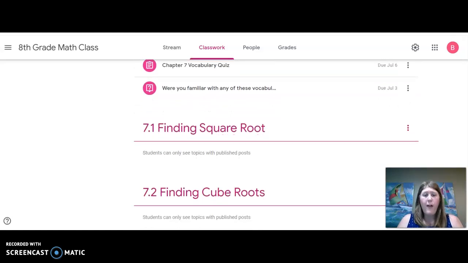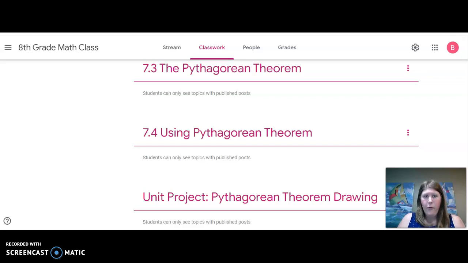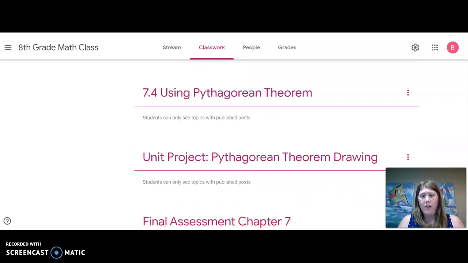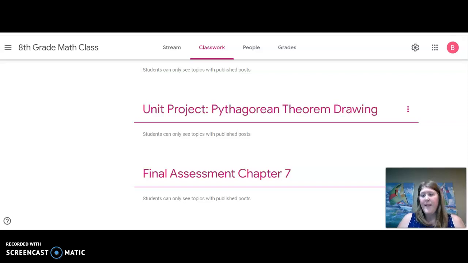Then we'll go into 7.1, 7.2, 7.3, 7.4. Then they're going to have a unit project where they're going to pick a scenario that they have to apply Pythagorean theorem to, and then there will be a final assessment. So that is the overview of the course that I've created.